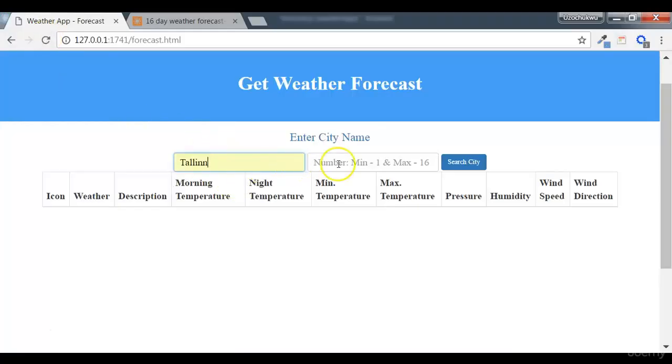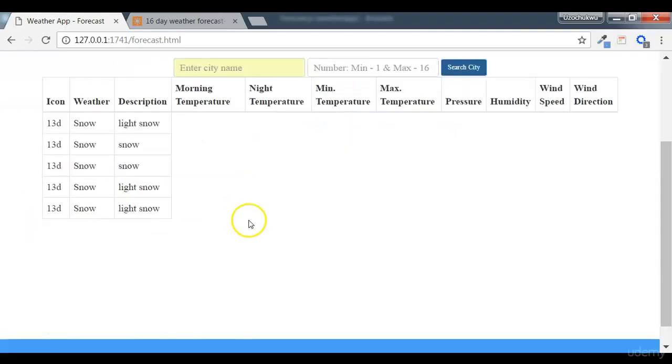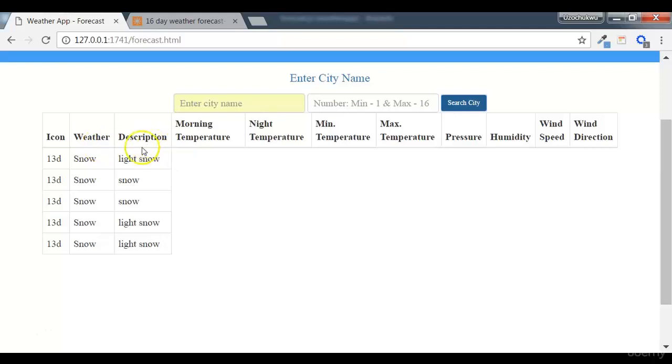So if we add Tallinn, let's add 5 days. Now we see that we returned the data for 5 days. 1, 2, 3, 4, 5. Here we are just having the value. Later we are going to add the image tag, so that we are going to display the image or the images here.